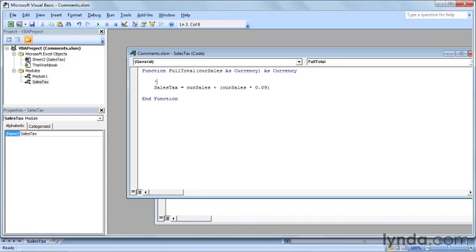So in this case, it could be "calculates 9% sales tax." And when you press Enter or move off that line using an arrow key, Excel highlights that code in green, indicating that it's a comment. You can also add a comment at the end of a line of code by typing a single quote and then typing the comment. So for example, if I wanted to just say "that's 9%," and move off the line pressing the down arrow key, then everything to the right of the quotation mark is considered to be a comment.